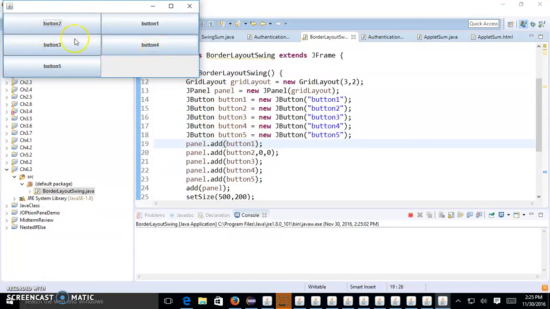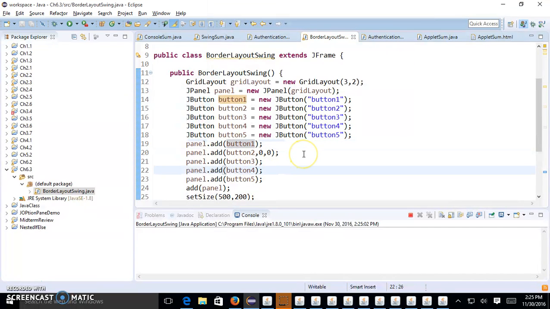And between 3 and 4, you can say 4 goes to row 0, column 1, right?